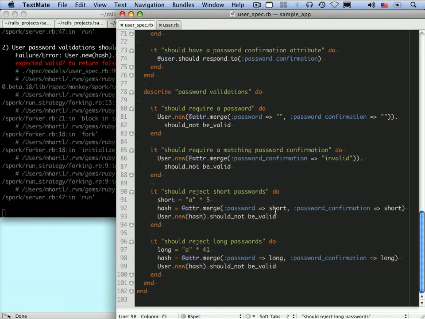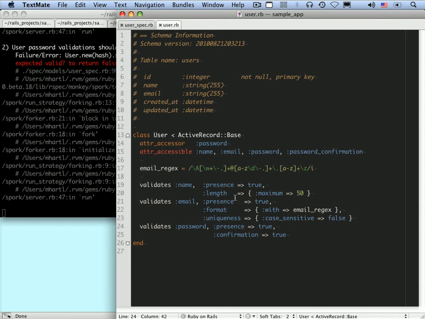And recall that before we were able to implement a maximum length on the user model name. So let's take a look at how we did that. Validates name, length, maximum 50. In this case, we're going to do something similar. We're going to say length, but instead of a maximum, we're going to say within. And then this is pretty cool. We're going to give it a range. Remember, we've talked about ranges before. Now we can say it's within 6 up to 40. So 6..40. This requires that passwords be within this range. And so if I save it, we should get to green.